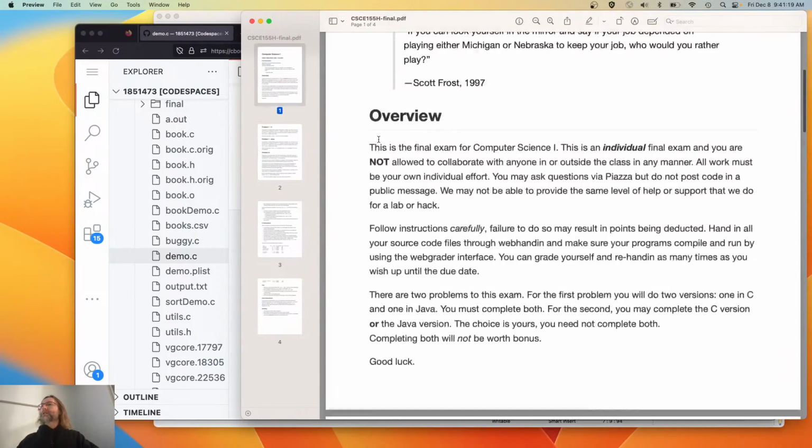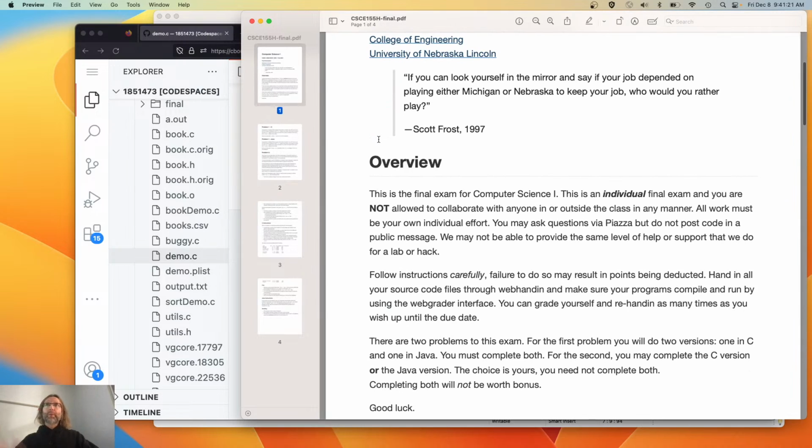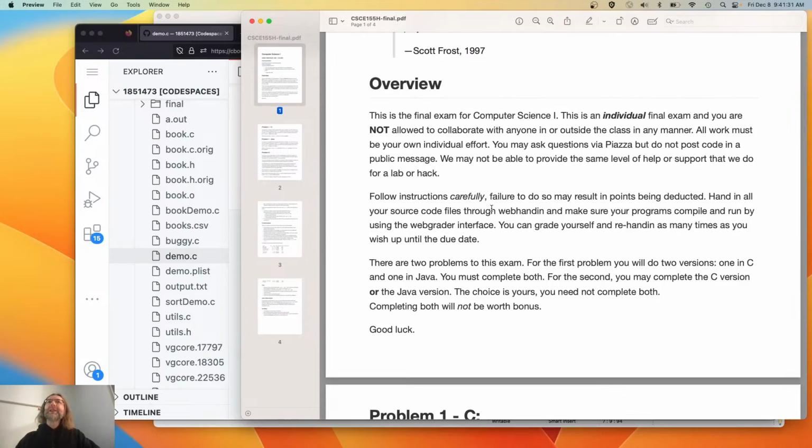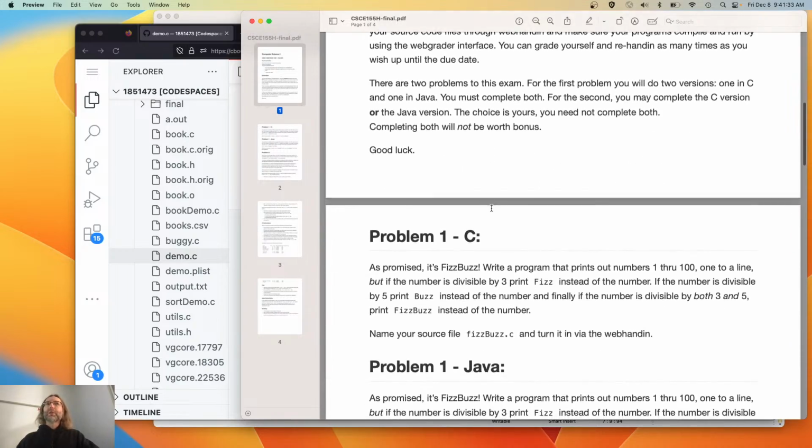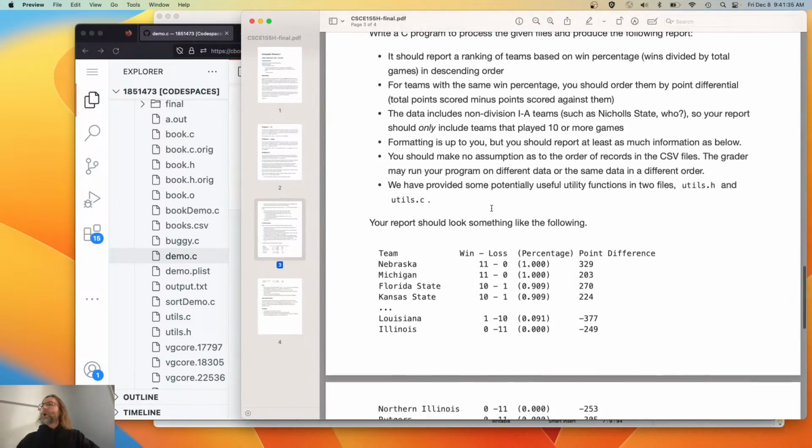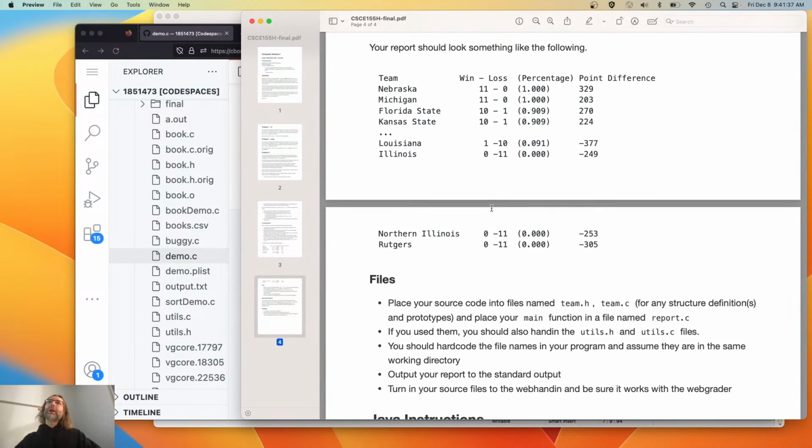And of course, Scott Frost, he was the quarterback at the time. He said that if you can look at yourself in the mirror and say that if your job depended on playing either Michigan or Nebraska to keep your job, who would you rather play, right? And so he's saying that clearly it was Nebraska that deserved to be sole national champion. What we're going to do is some data analysis to back that up, right?